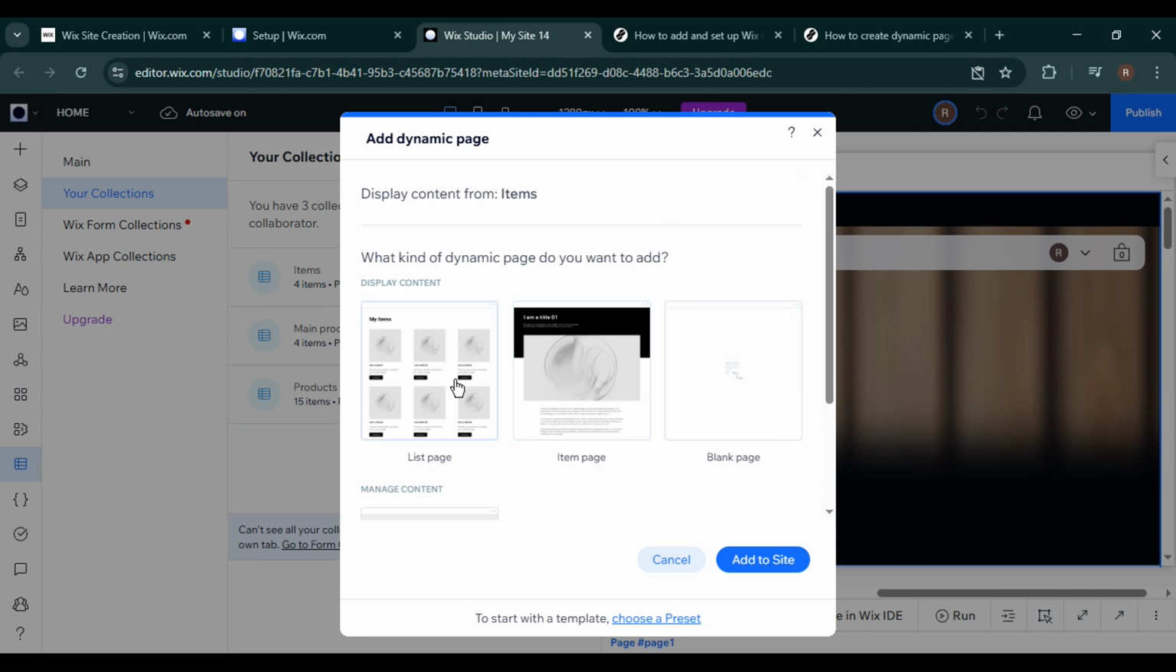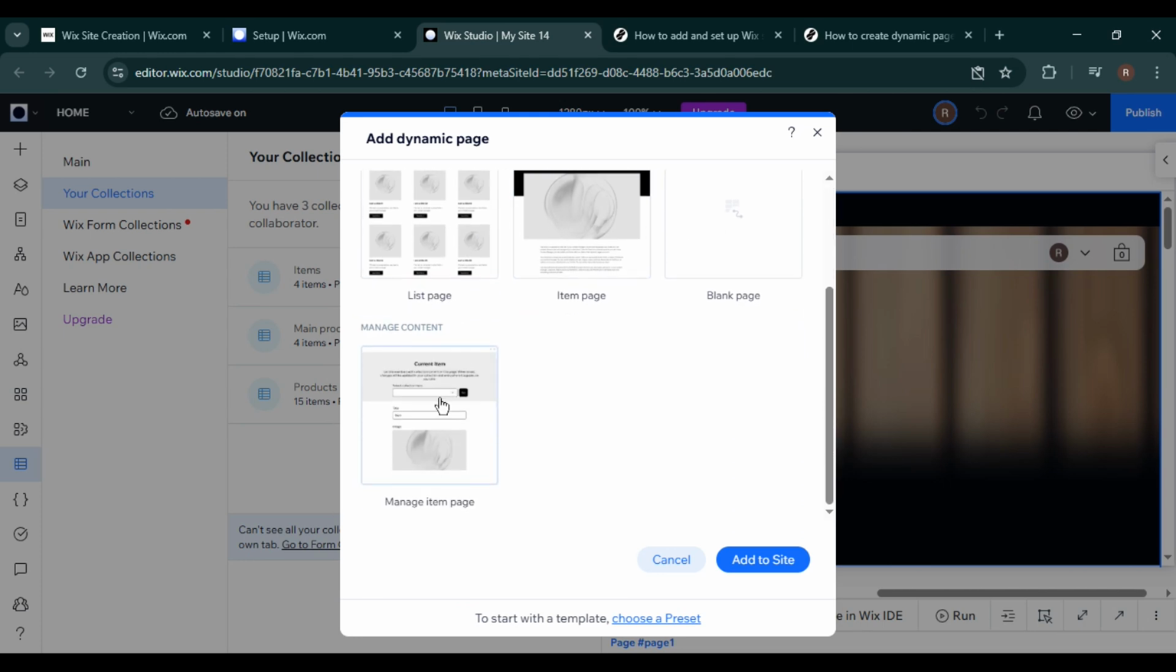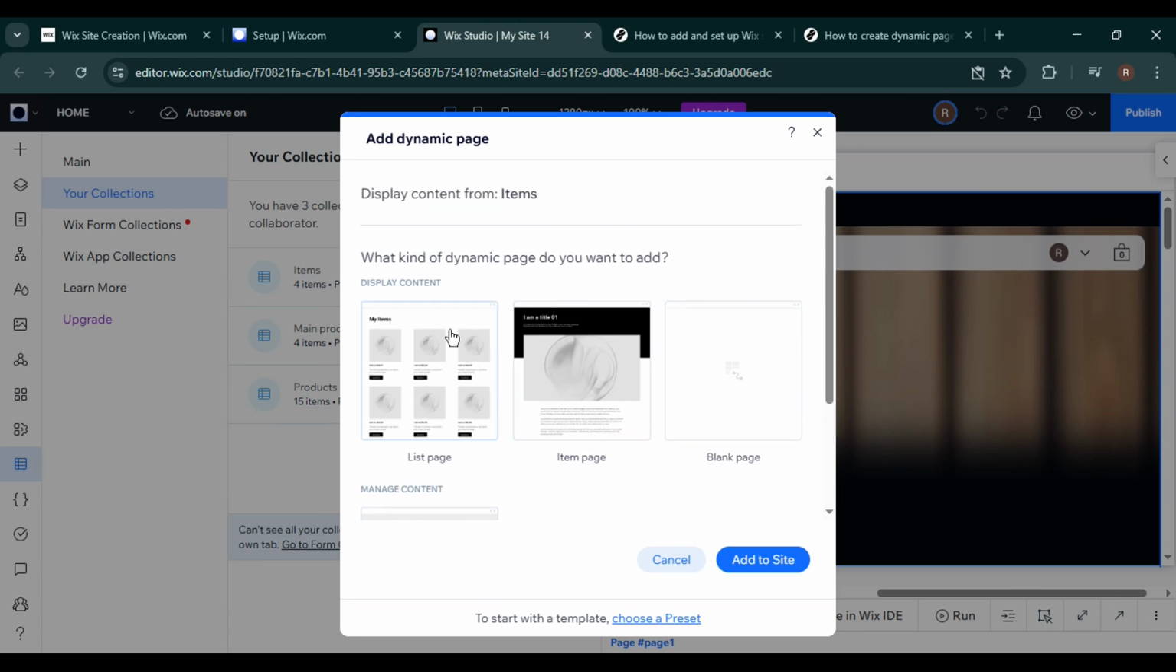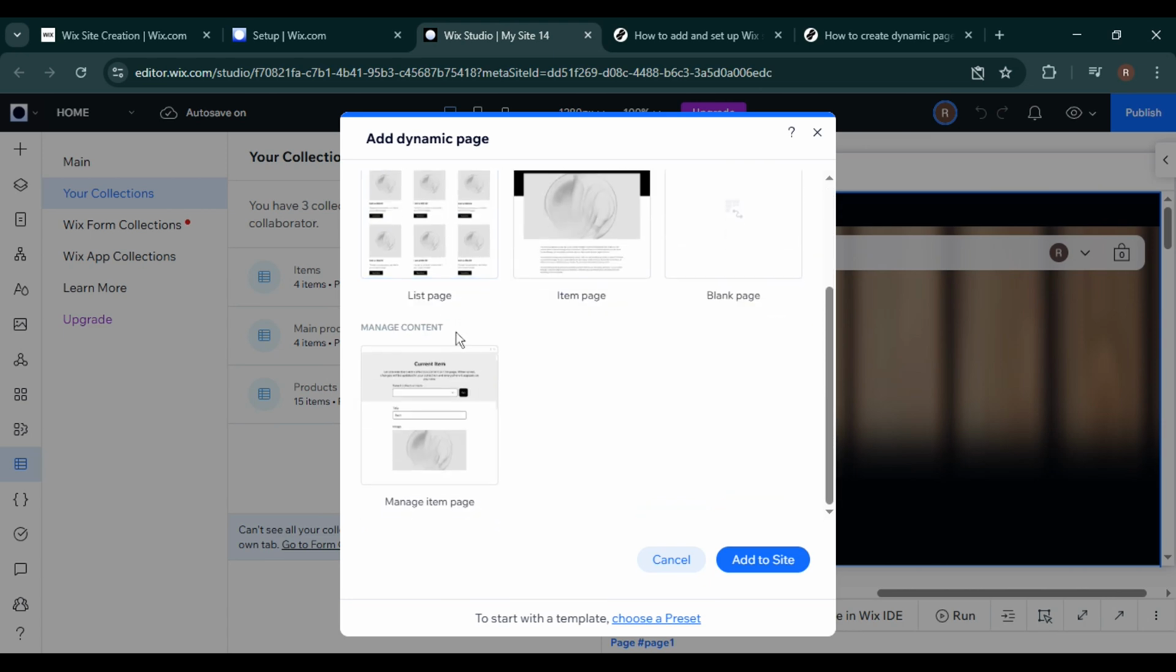When you click this, Wix will show you the available dynamic page types, such as an item page or a list page, depending on your collection setup. Now click on Add to Site. Wix will instantly create the dynamic pages and add them to your website. At this point, the structure is done and the pages are already connected to your CMS data. Each item in your collection will now have its own unique URL and page generated automatically.